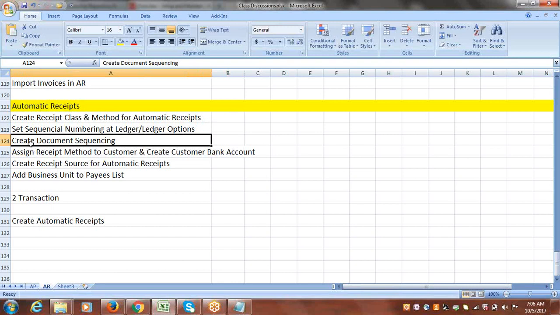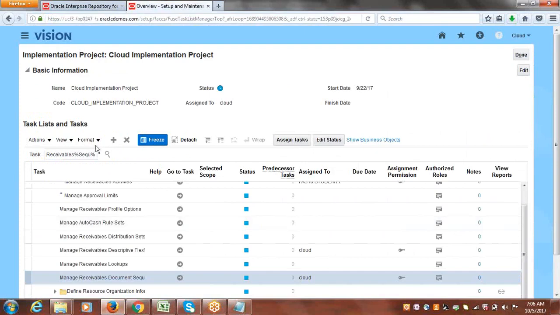If you want to do it, this is the task name. Then we have to add the receipt method to our customer. And since we are going to use the receipt method as bank transfers, we have to specify the customer bank account. Let's go and complete this task.